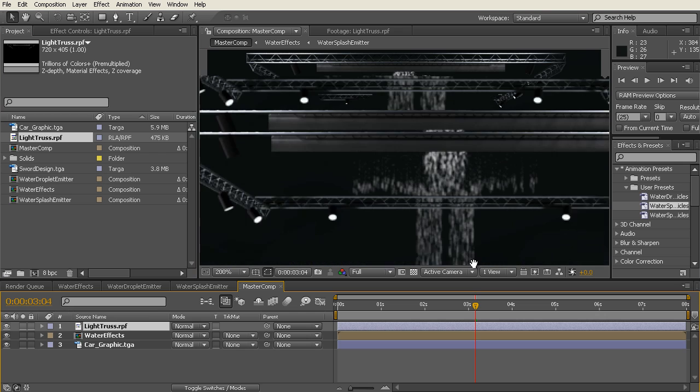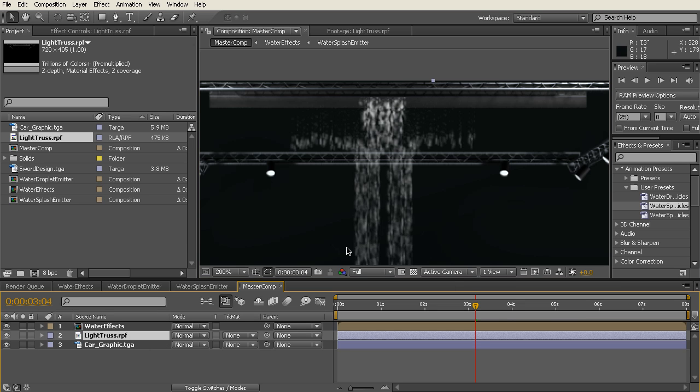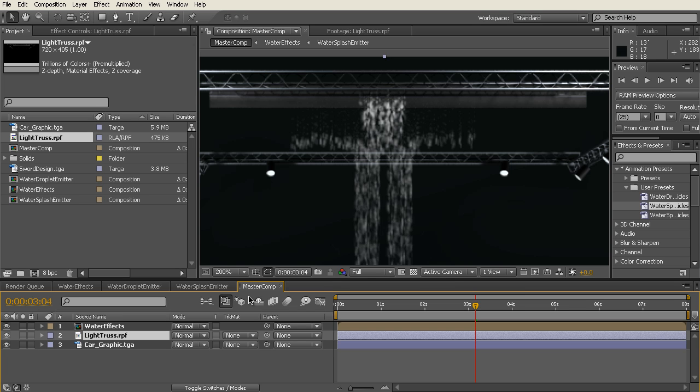Now you'll notice straight away that our light truss is in front of our water, which is natural. It's on top of the layer, so it should be. But if I drag it down below it, the water is now on top of it, and we don't want that. So how do we get around that with just one render?